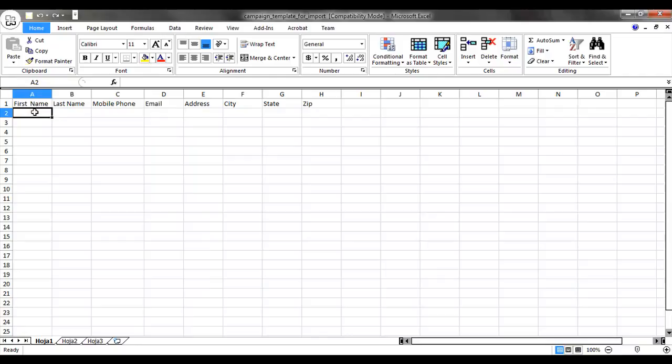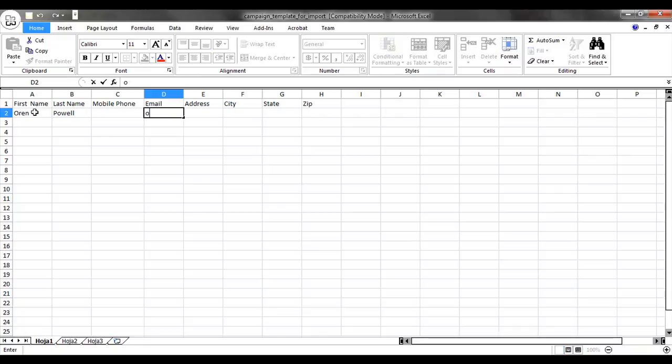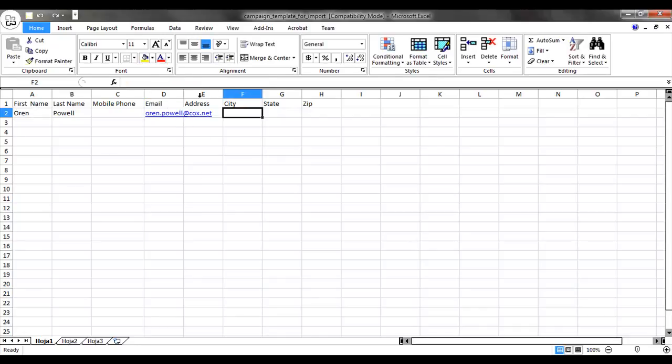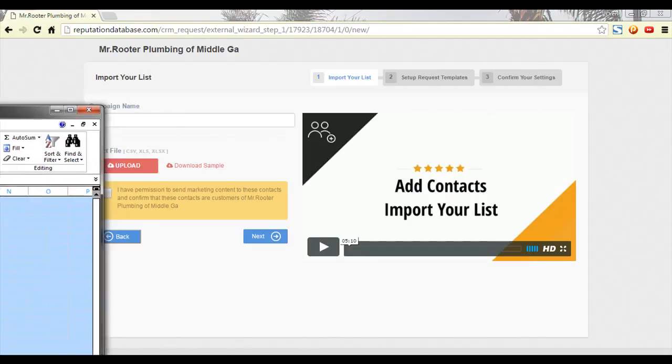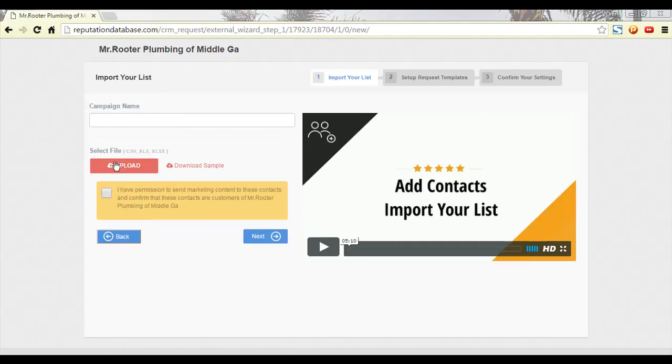So basically what you would do is, for example, Oren Powell, I would skip this, do oren.powell@cox.net, and then I would just skip the rest and move on to the next section. That's literally what you have to do. So once you have your email list, you would save that one, or after you update your current one that you have, then you would upload it here.